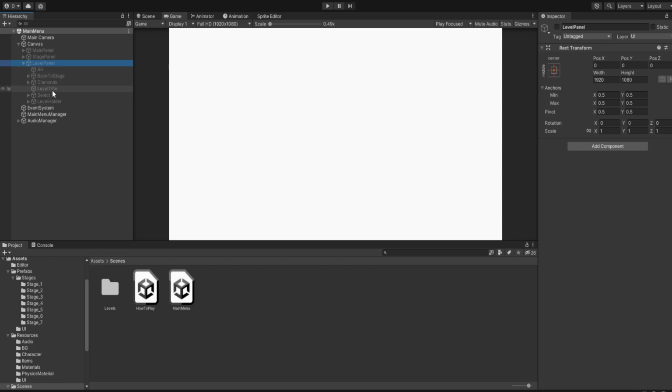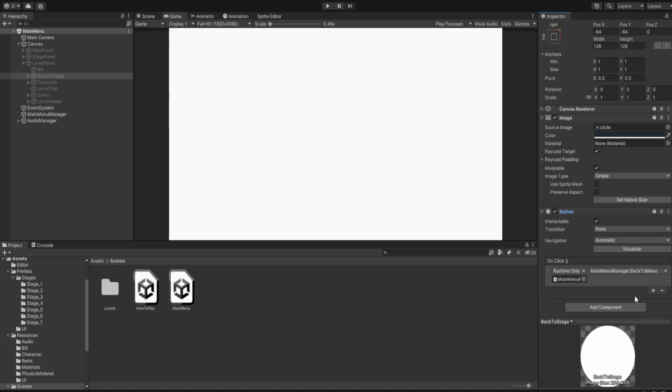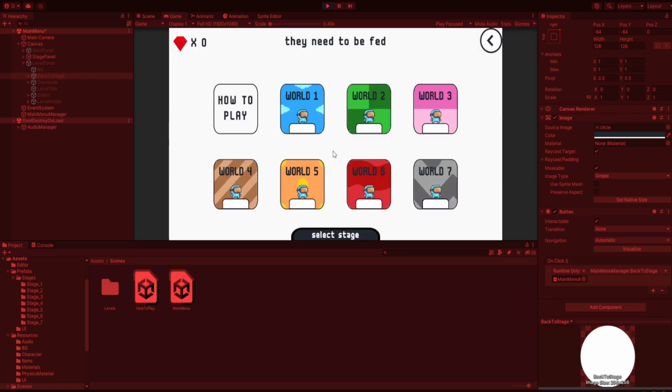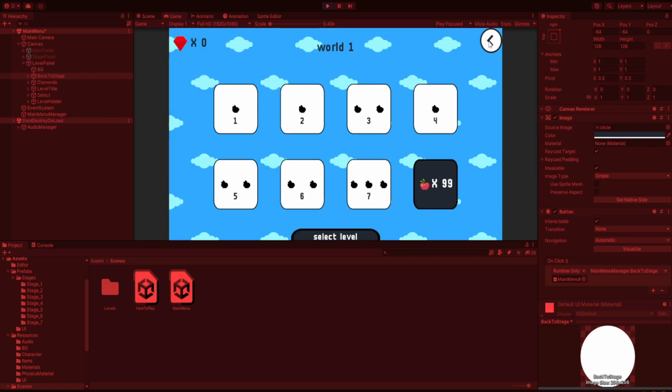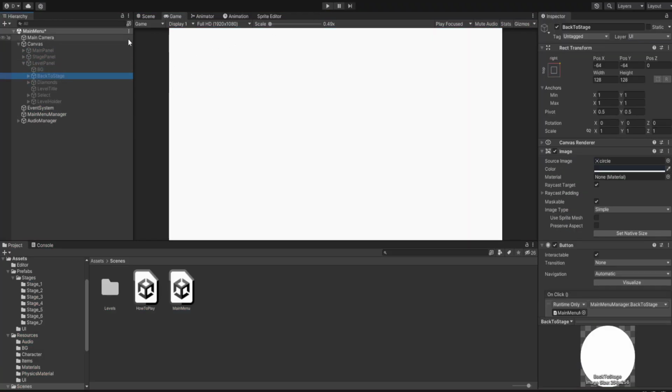Let's go inside our main menu. We'll go inside our back to stage, and inside our button, instead of back to menu, we'll use the back to stage. And if we hit play now, we should be able to go back to the stage. So let's hit play, world 1, and again there's a problem.